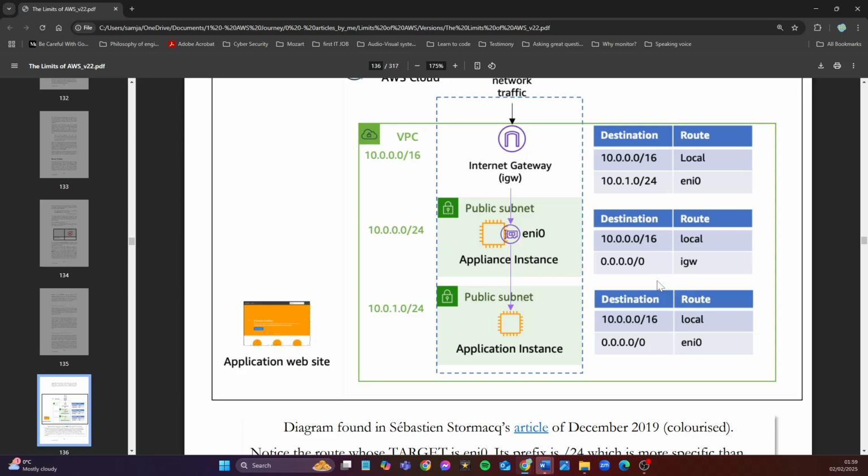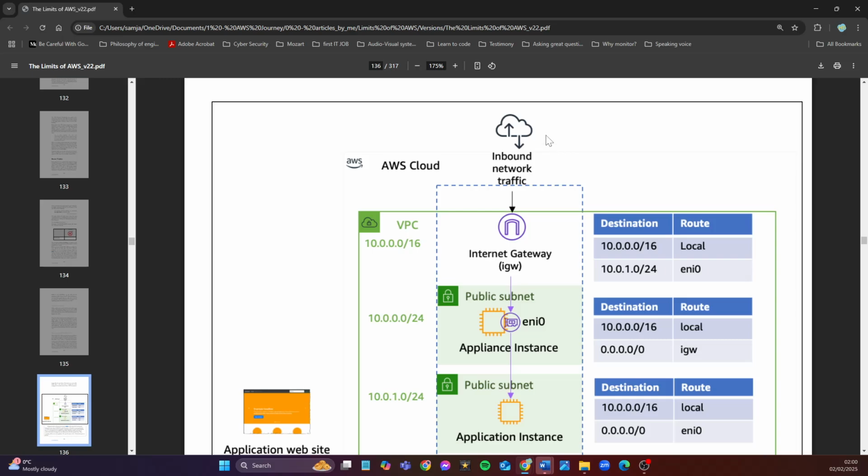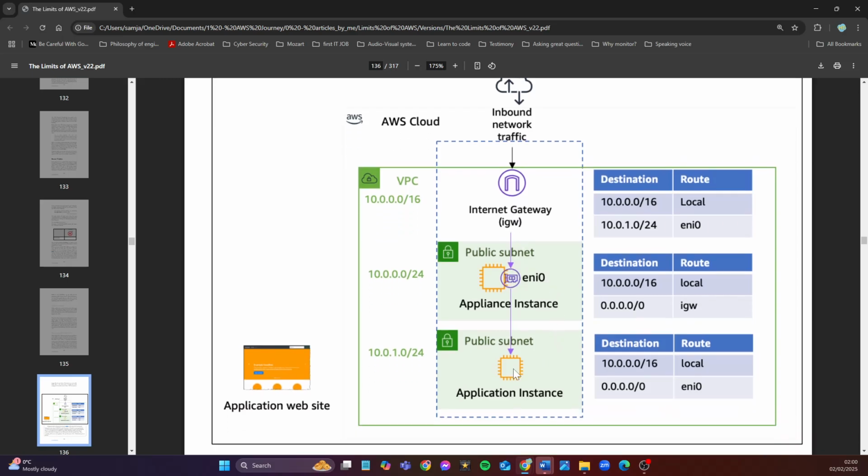So you can see we have the internet represented by this cloud icon here. We have traffic flowing into the AWS cloud, hitting this internet gateway, wedged into the wall of the VPC. We've got a public subnet, another public subnet. This is called north-south traffic.